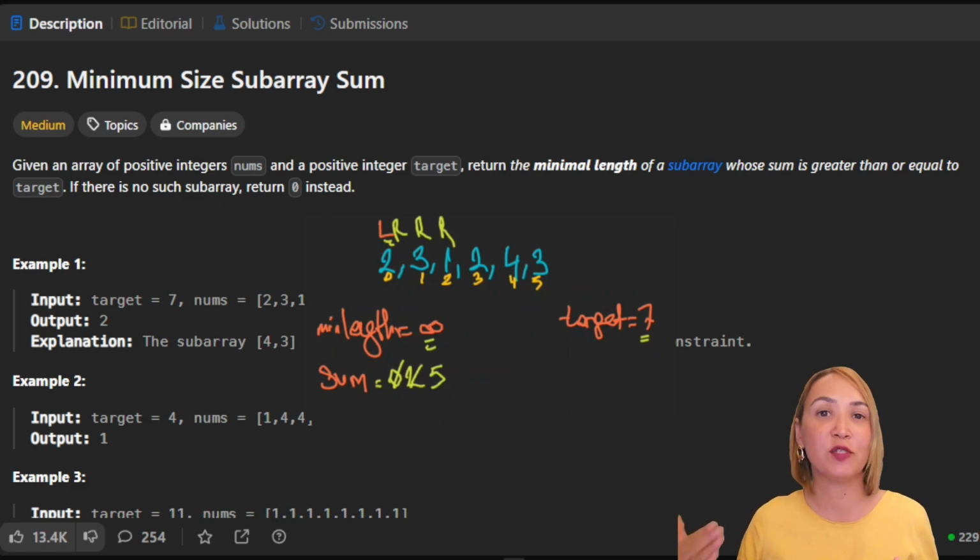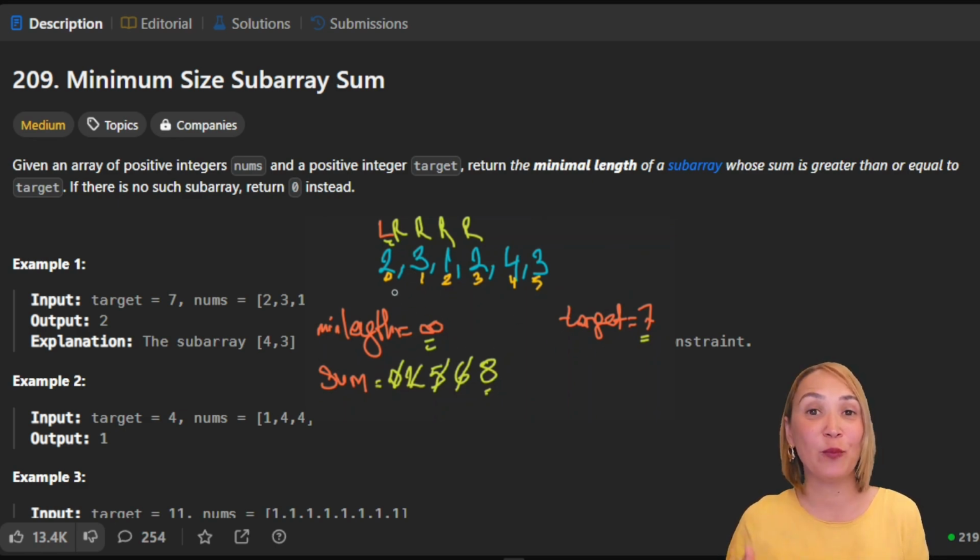Move right to 2. Right is equal to 2, nums[right] is equal to 1. Sum is equal to 5 plus 1 is equal to 6. Still less than target. Extend window again. Right is equal to 3, nums[right] is equal to 2. Sum is equal to 6 plus 2 is equal to 8. Target is reached. Update minimum length: from index 0 to index 3 is 4.